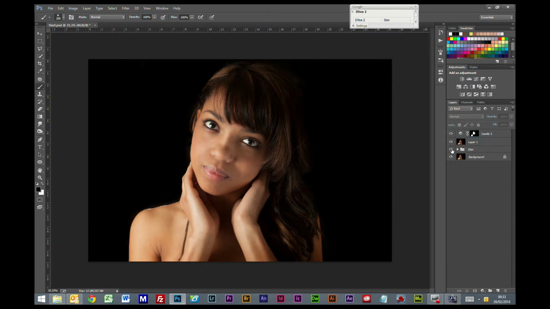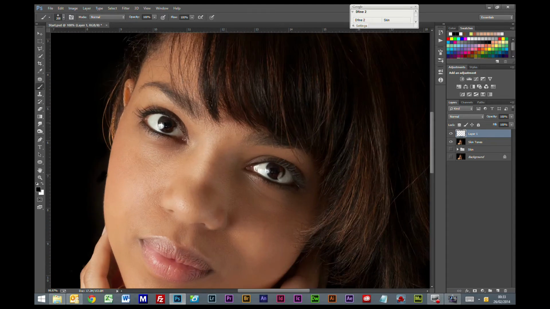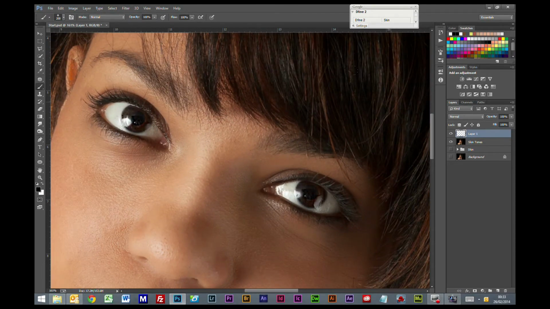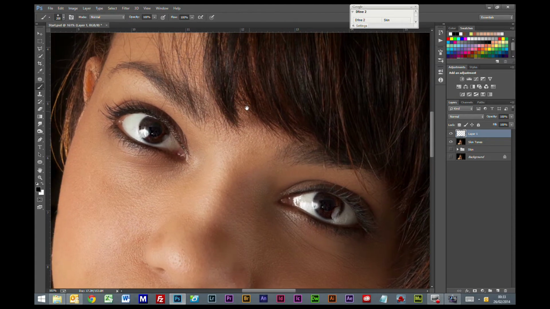So I'm just going to turn these two layers off. I'm going to Shift Control E to merge those top ones down. I'll rename that one Skin Tones. Now I'm going to make a new layer. Zoom up to the eyes.